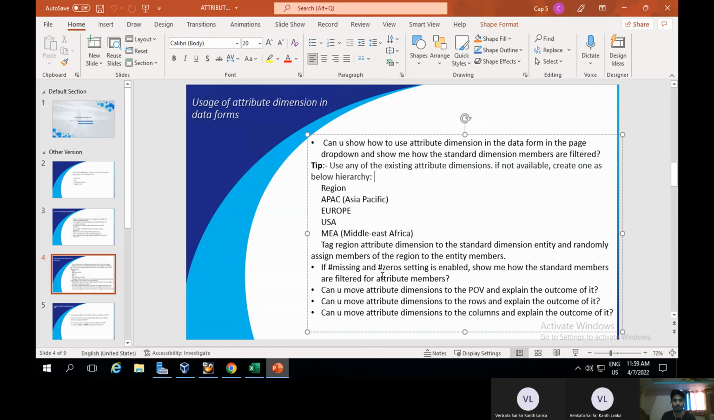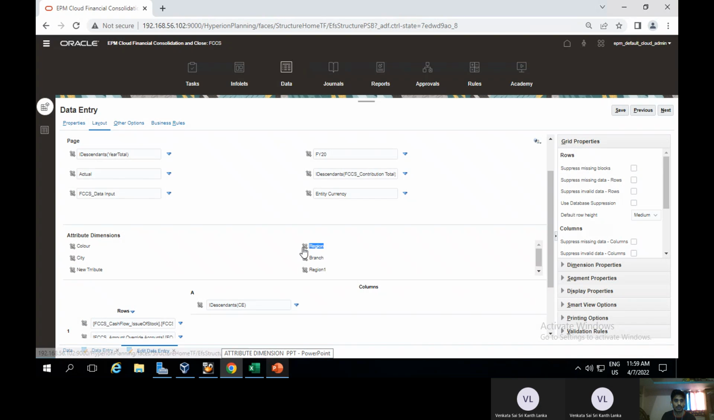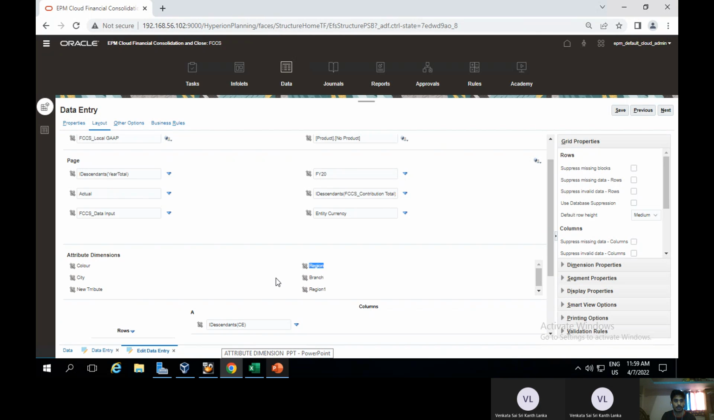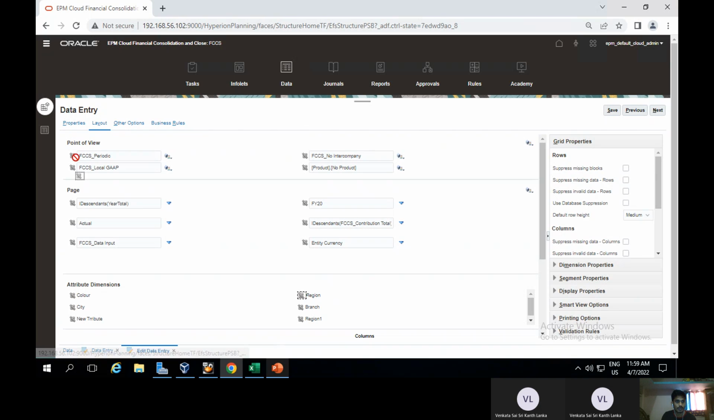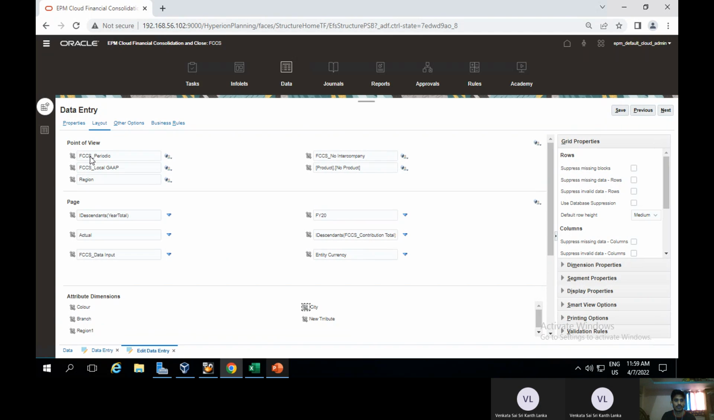Okay, if the missing and 0 setting is enabled, show me how the standard members are filtered for the attribute members. So can you move attribute dimensions to the POV and explain the outcome of it? So let me go to the application. So let me move on to the POV. Point of view. So let me move the attribute dimension to the point of view. So after that, click on save.